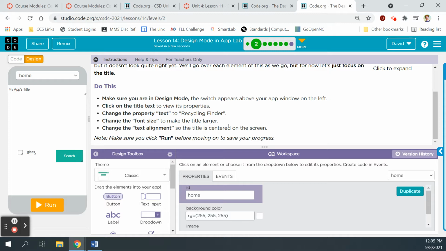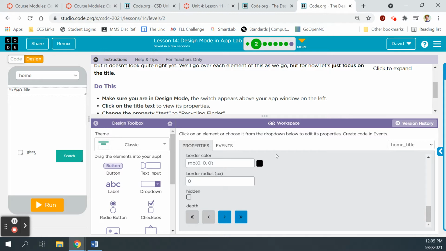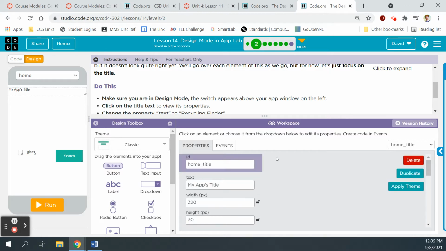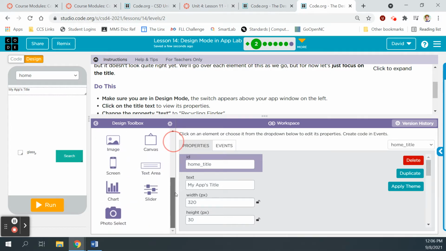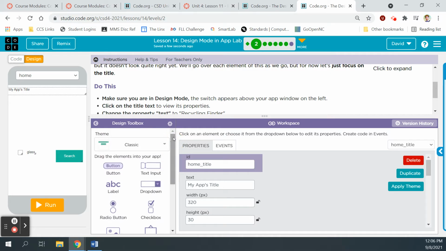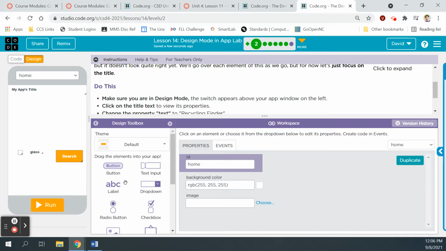So it says click on the title text to view its properties. So here's the title, my app's title. And now down here we can see properties. So let me back the train up a little bit. This is our display area for the smartphone app that we're making. Here's our design toolbox, where you'll see all of these element options we can add to our user interface. You can go in here and change things around, but I like classic.